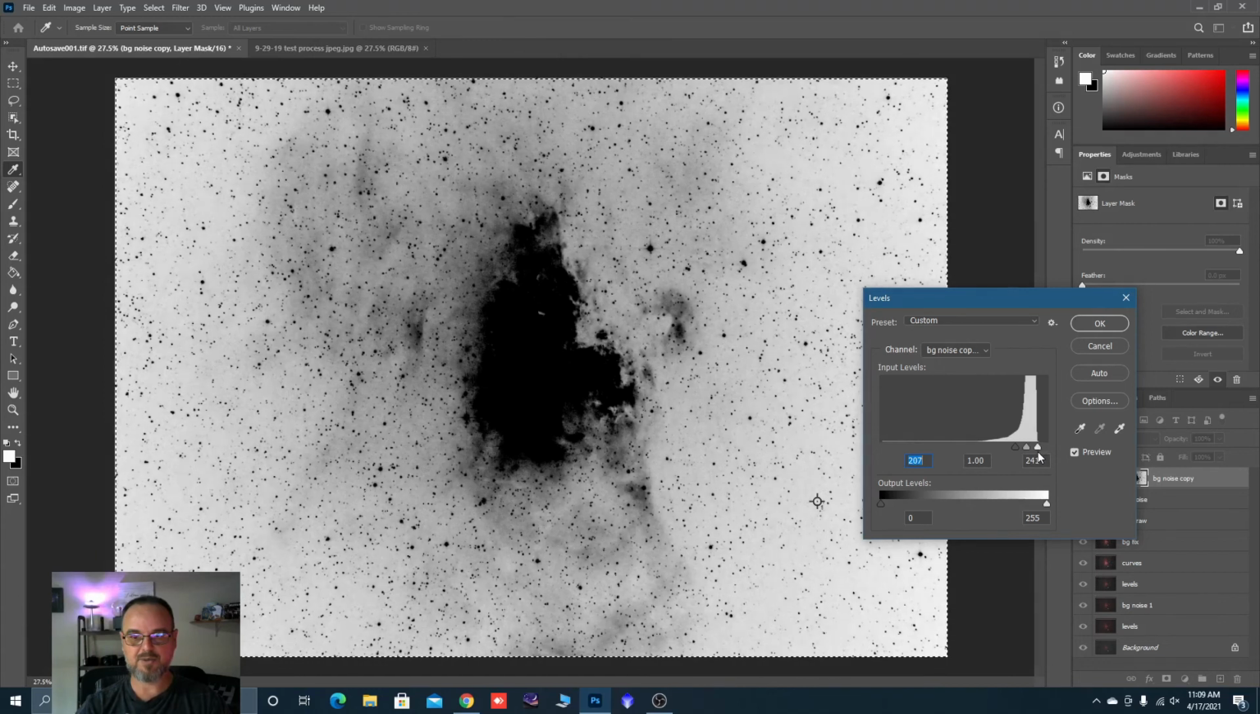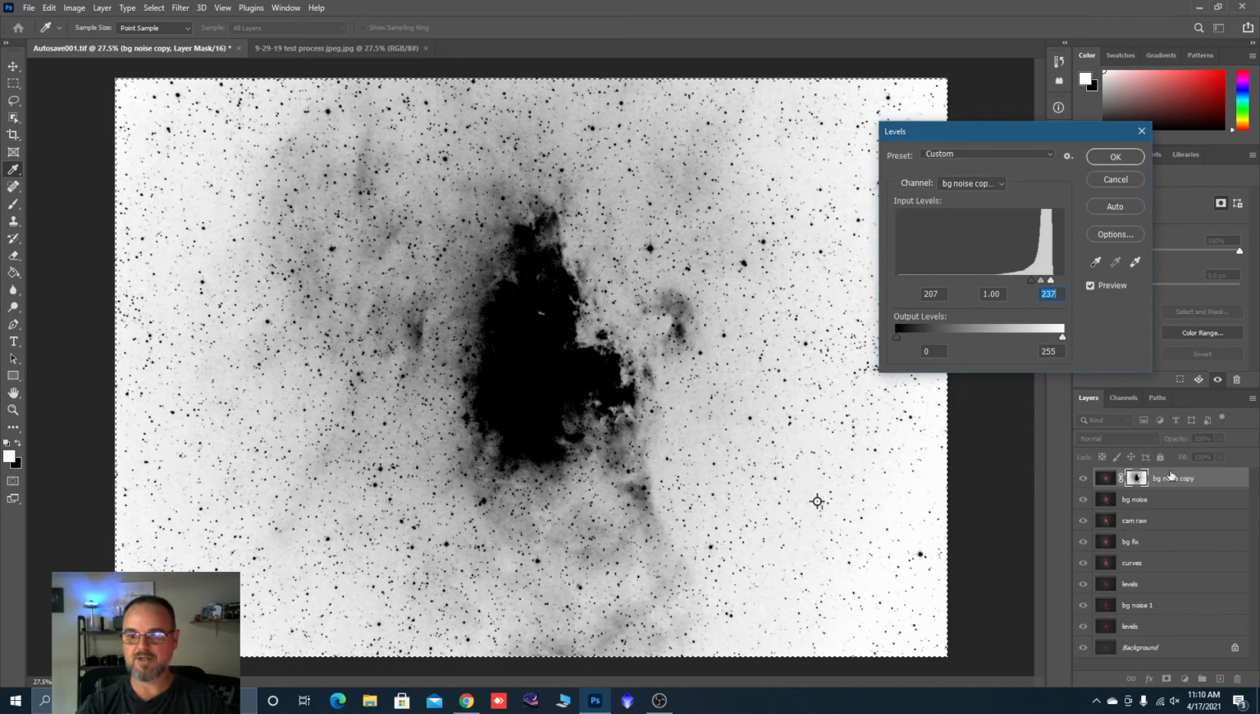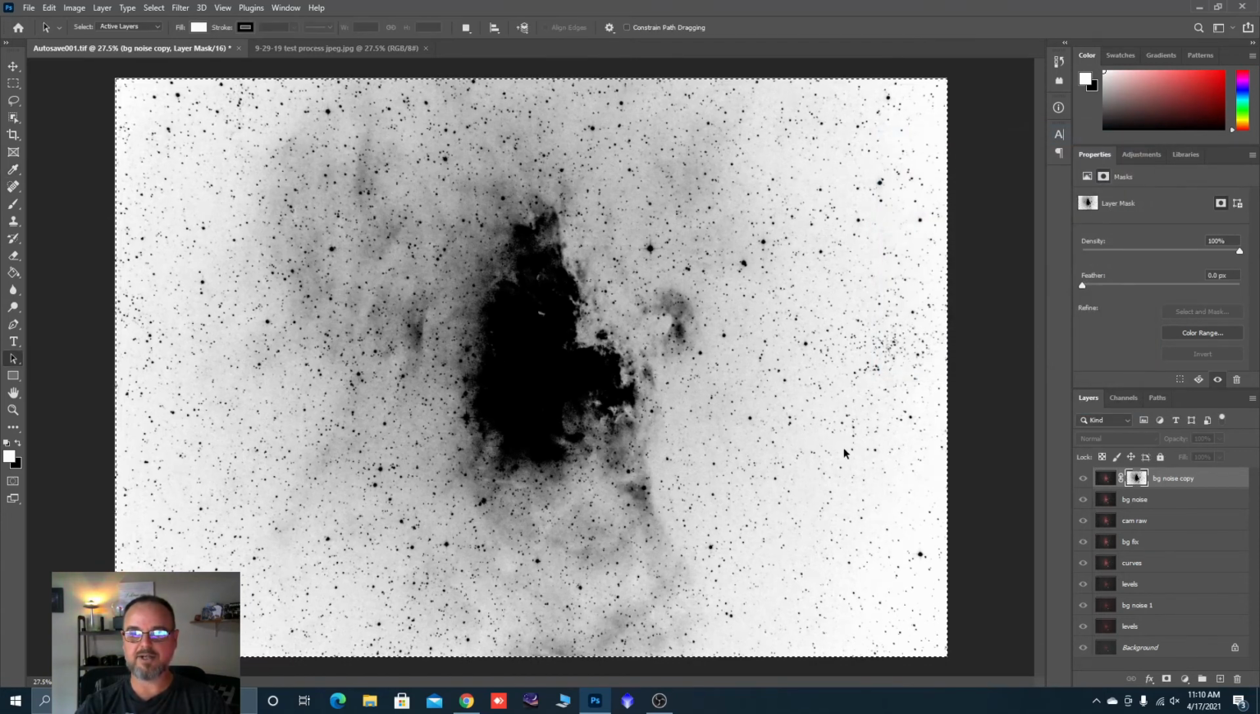And let's push this right slider over. So you see how everything around it is starting to whiten up. What's pure white is going to receive 100% of the noise reduction that we did in this BG noise. What's here in gray is going to receive just a percentage of it, and what's in black will receive nothing. Okay, so I like that. I'm going to click OK to that.